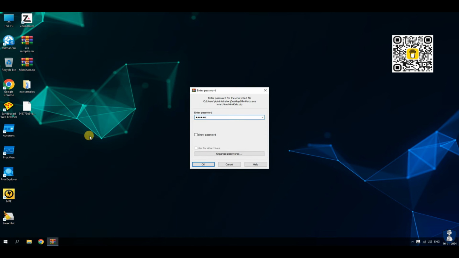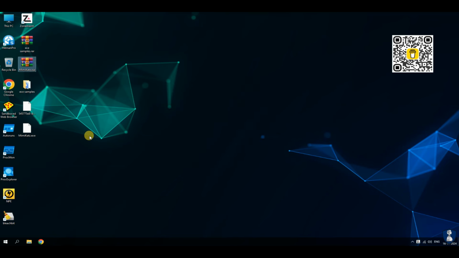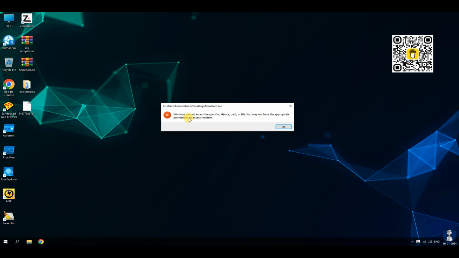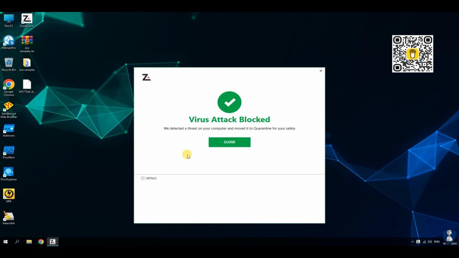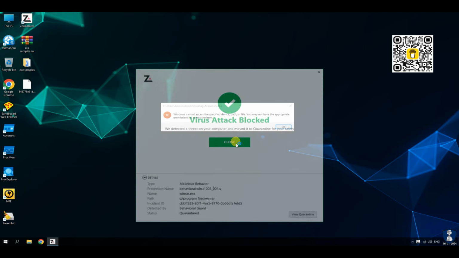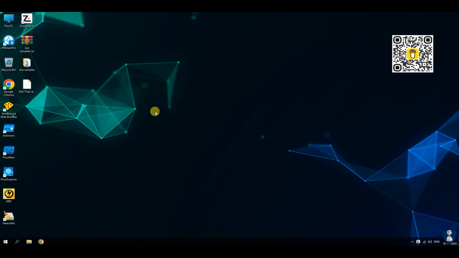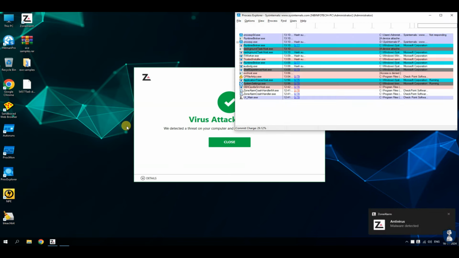Mimikatz is a well-known tool for stealing passwords and credentials, posing a persistent threat despite various security measures. It is a powerful tool that can be utilized for both ethical and malicious purposes. In the field of penetration testing, Mimikatz is widely employed to assess the security of Windows systems. Conversely, cybercriminals use Mimikatz to gain unauthorized access to networks, systems, and applications.